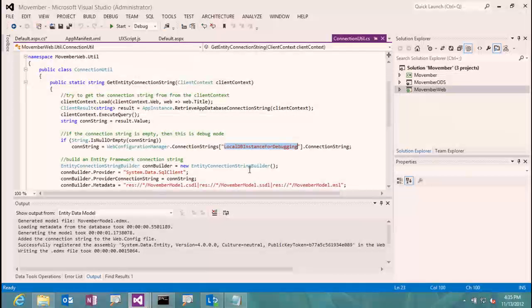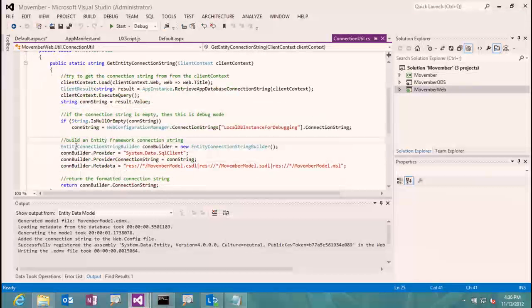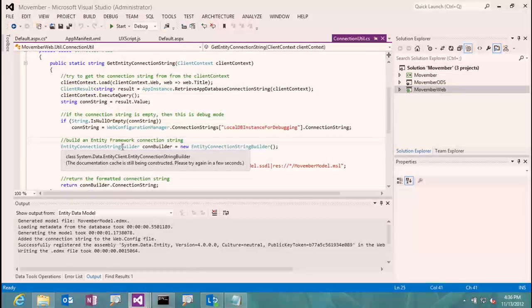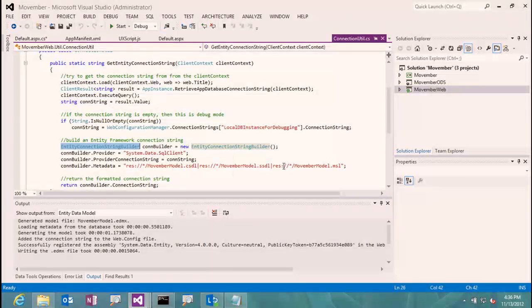The other important thing is that when Azure goes and provisions this database, it's going to put a connection string in there that is not an entity framework connection string. It's going to put a normal SQL connection string in there. So I need to be able to convert that connection string into something that the entity framework can understand. That's what it's doing right down here: I'm using the entity connection string builder and basically specifying the metadata and the provider type. So what I need to do is leverage this connection string.